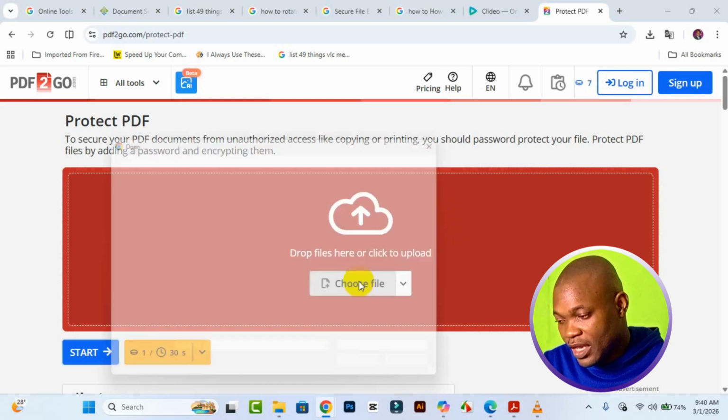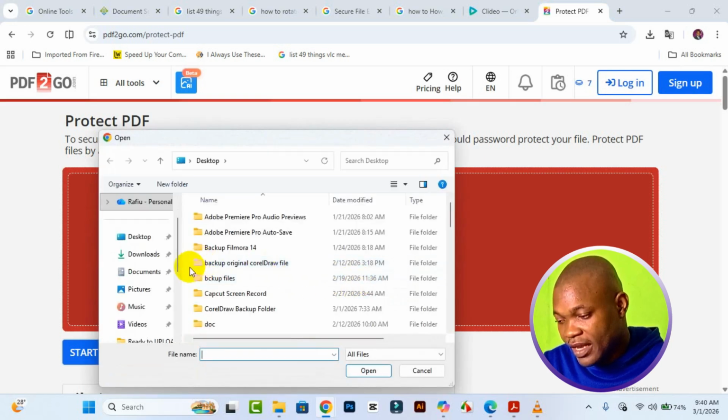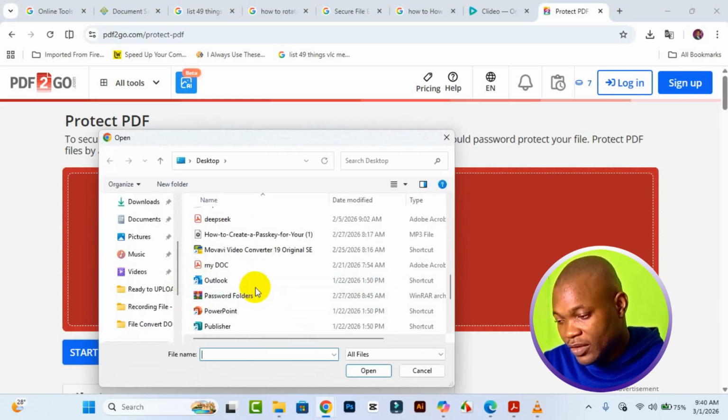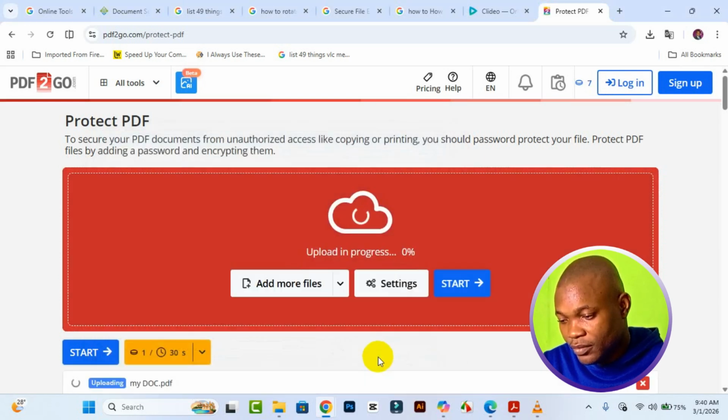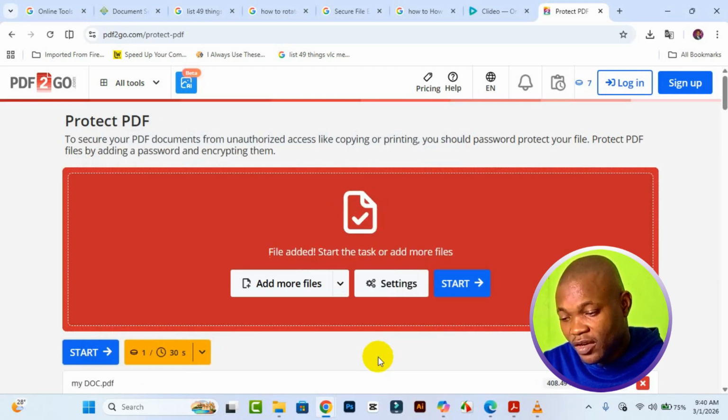The next thing you want to do here is to locate the PDF file that you want to use. So I have my PDF file right here, and I'm going to use this particular PDF file. Then I'm going to click on open. It has been successfully uploaded to the site.